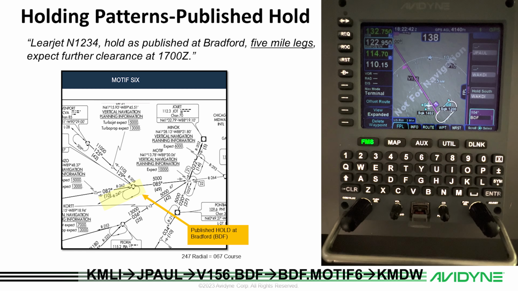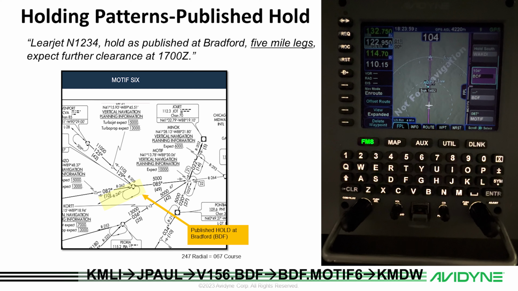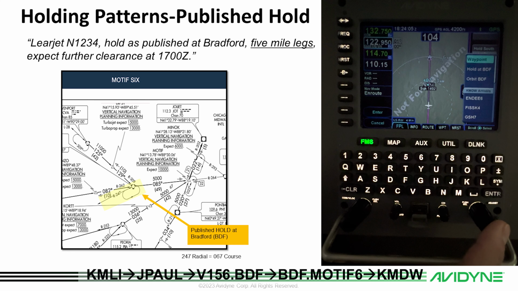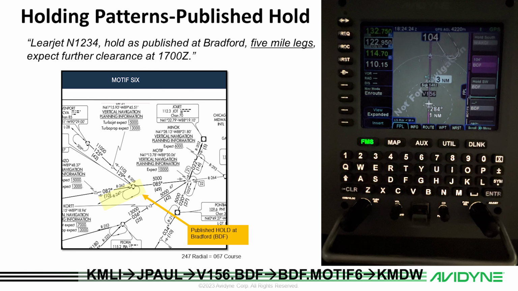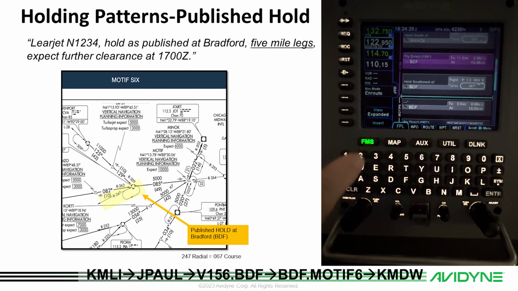clearance at 1700 Zulu. As you can see on the Motif 6 arrival, there is a published hold at Bradford, so let's enter that. We move the cursor onto or just after Bradford. Push the FMS button to bring up the menu and scroll to hold at BDF. Push the FMS button or enter to confirm.